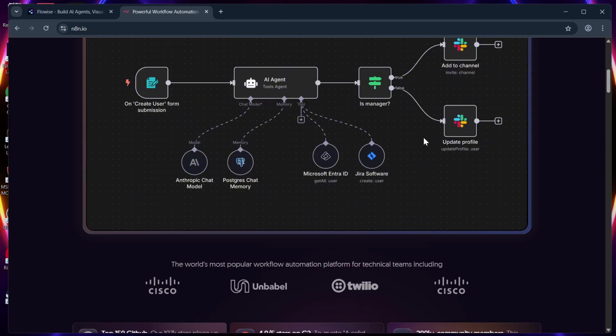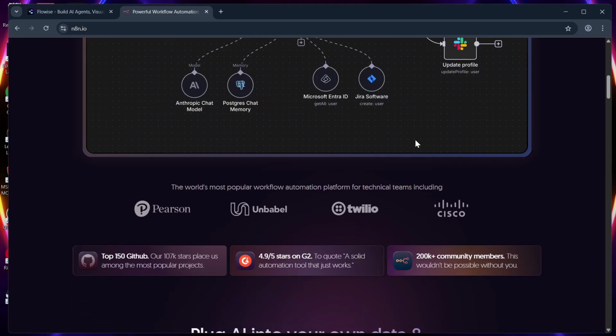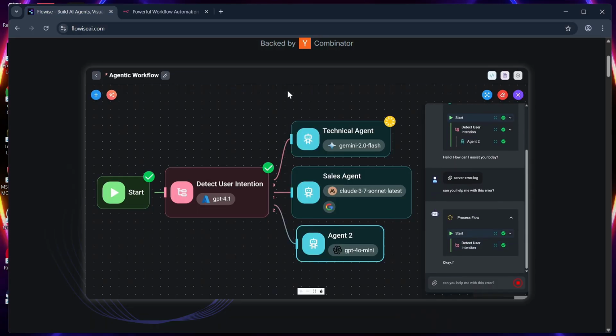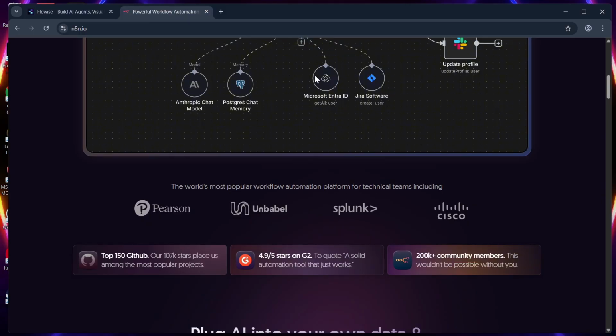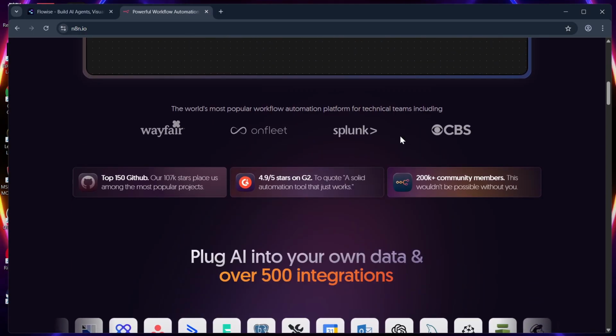Therefore, if your main goal is AI workflow development, Flowise may be more tailored for you. If you need broad automation, including AI tasks among many integrations, N8N is stronger.